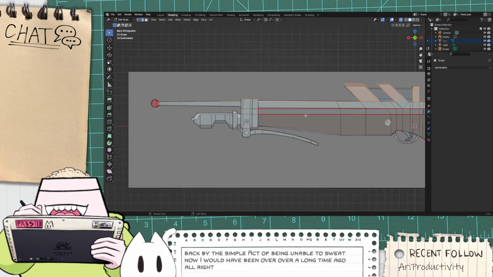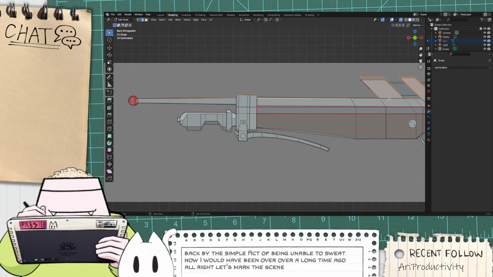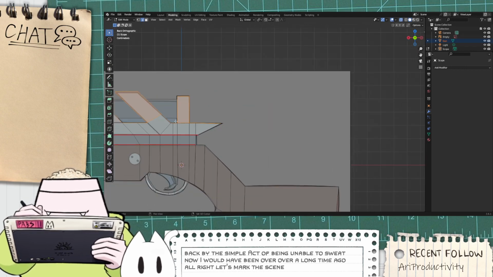All right, let's mark the seam. Hang on.